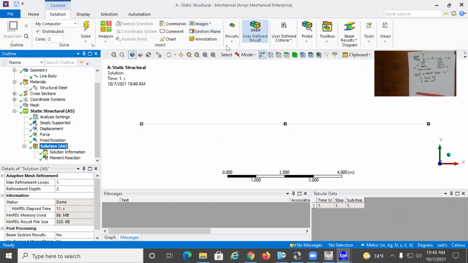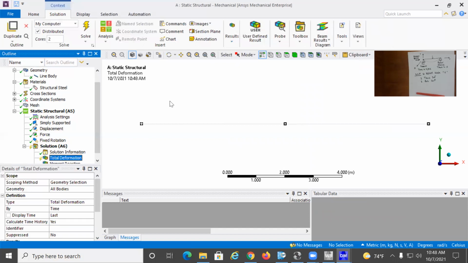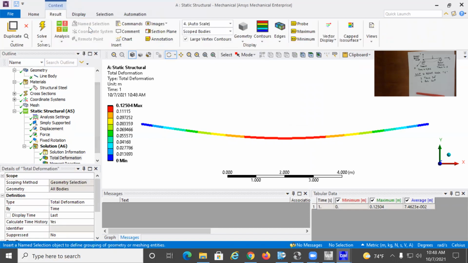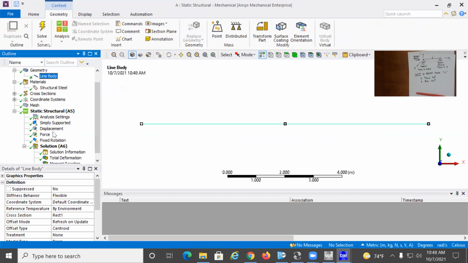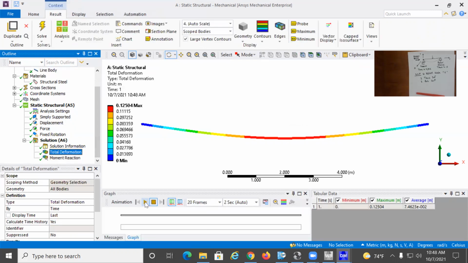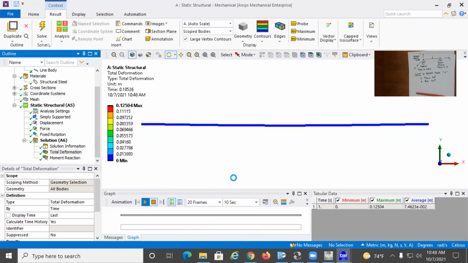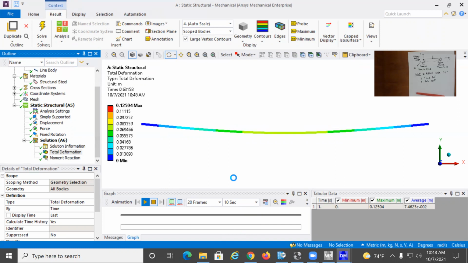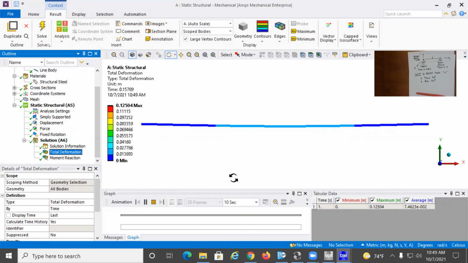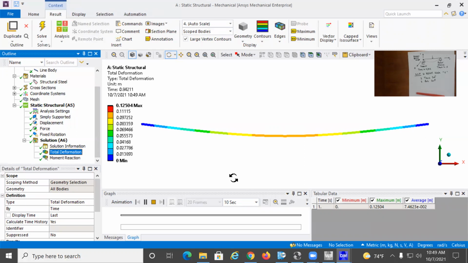So let's look at the behavior of the beam. I always like to look first at the deformation. Let's see if the beam is doing what we expect. As the beam gets loaded, you see the bending. So this is what we expect from a simply supported beam.